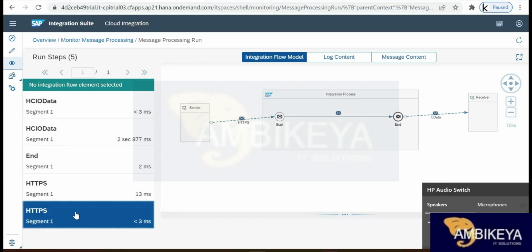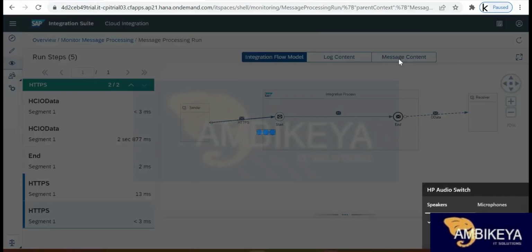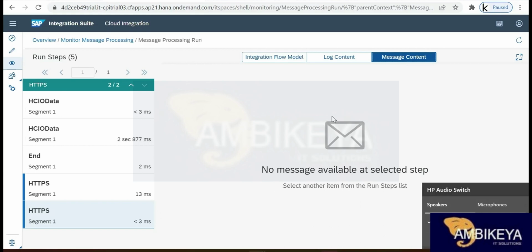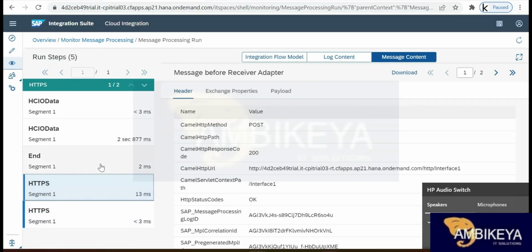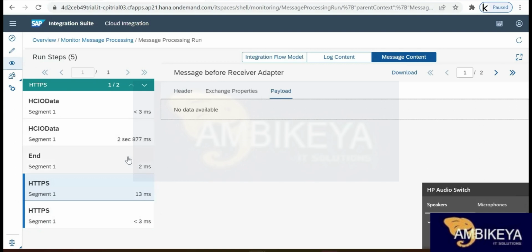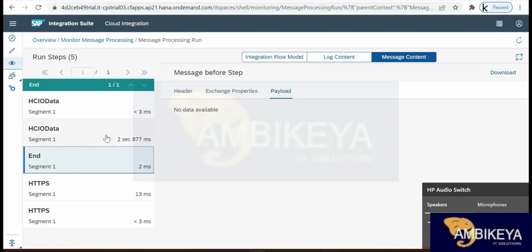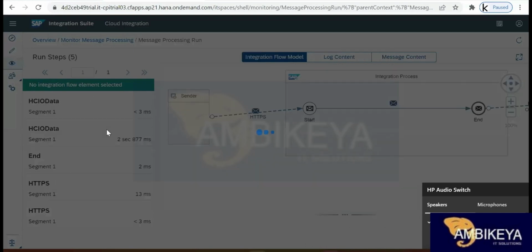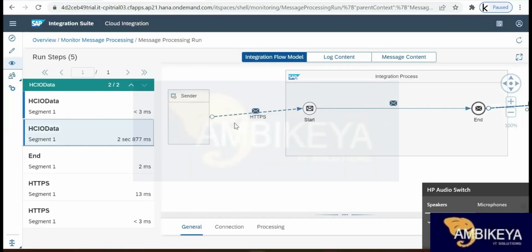Step by step, if you click here, you can see the message content, how the message has been processed. For this step, no content is there, no data is there. But if you see in the last step, it has fetched the data. Since this is not showing, in the trace mode you can see it step by step from bottom to top.